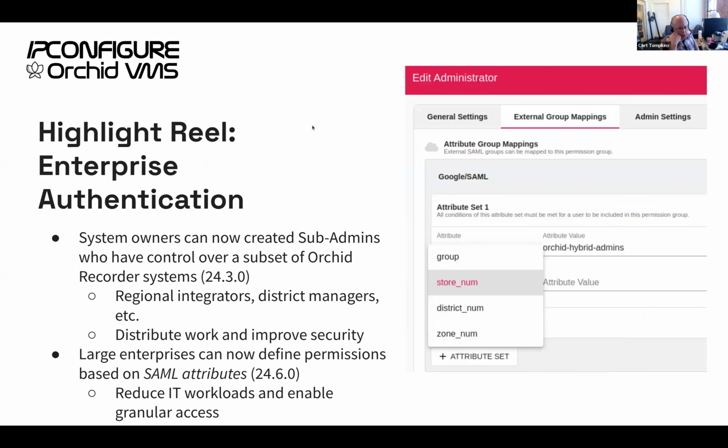Let's see, in the last year, we've also seen some new enterprise authentication methods added to Orchid Fusion and Orchid Hybrid. About a year ago, we added support for what are called sub-admins within Orchid Fusion and Orchid Hybrid. So system owners can now create sub-admins who have administrative access to just a subset of the Orchid recorder servers.